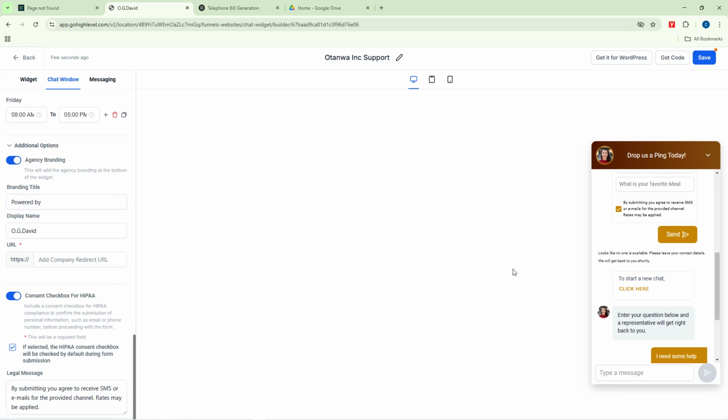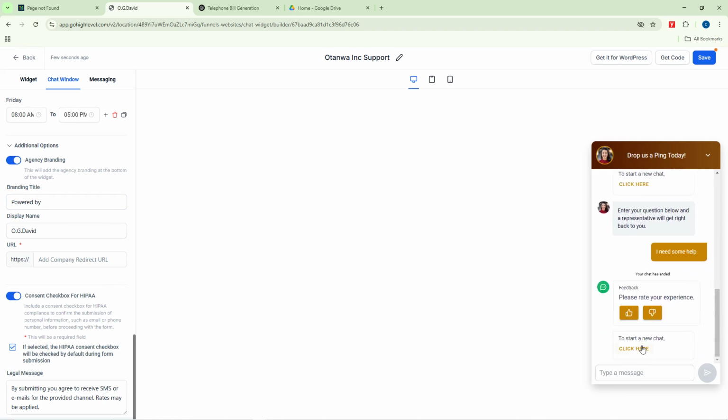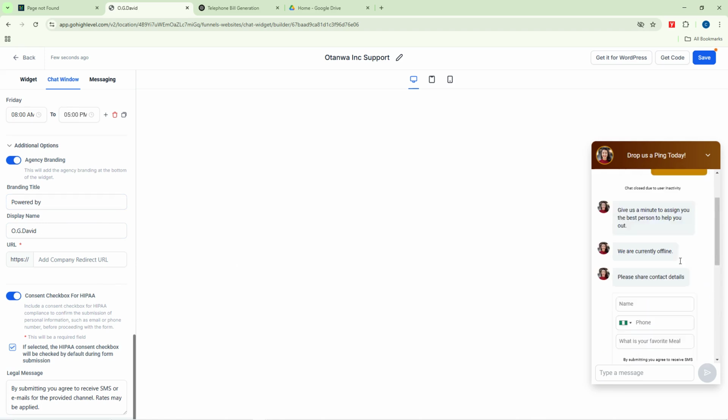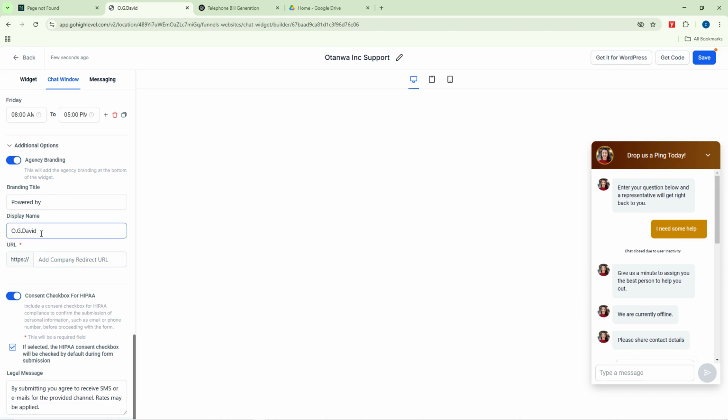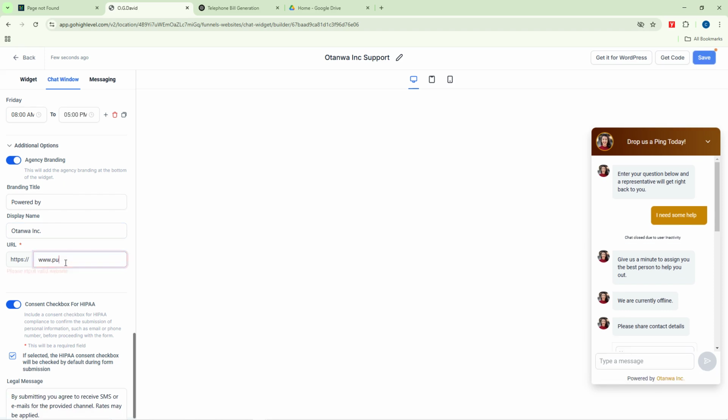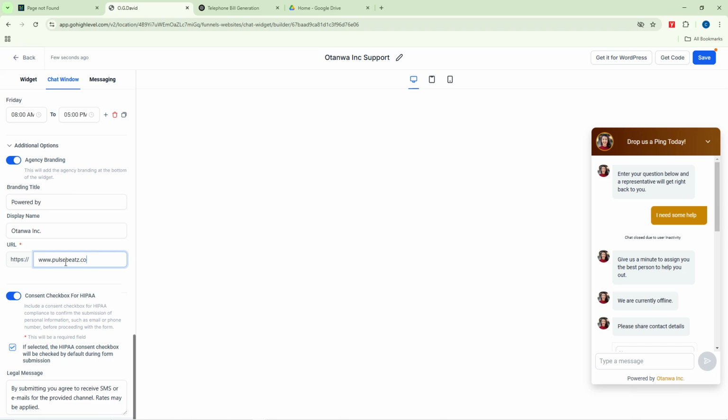So this is the powered by that we see here at the bottom. I think this one will show up here, and then you can come here and say, okay, power display name can be your business name. You can say Ottawa Incorporated. Yes, your Ottawa Incorporated. And then you can put a link here. You can say www.pausebits.com. Okay, so at this point now, our chat is ready.